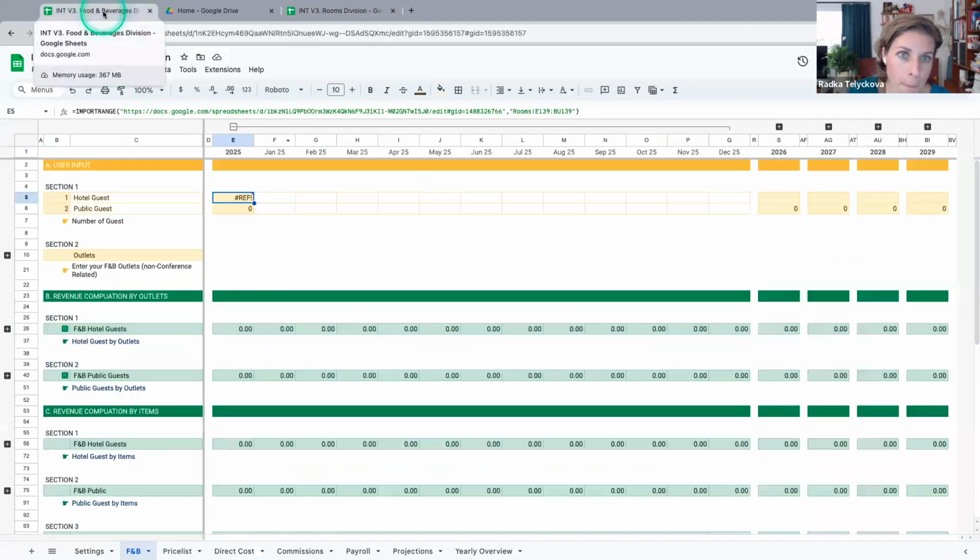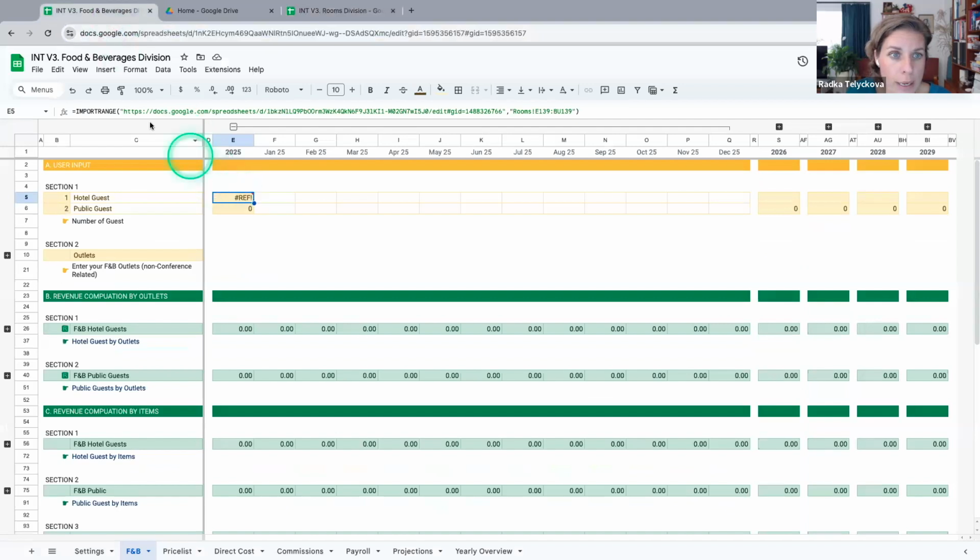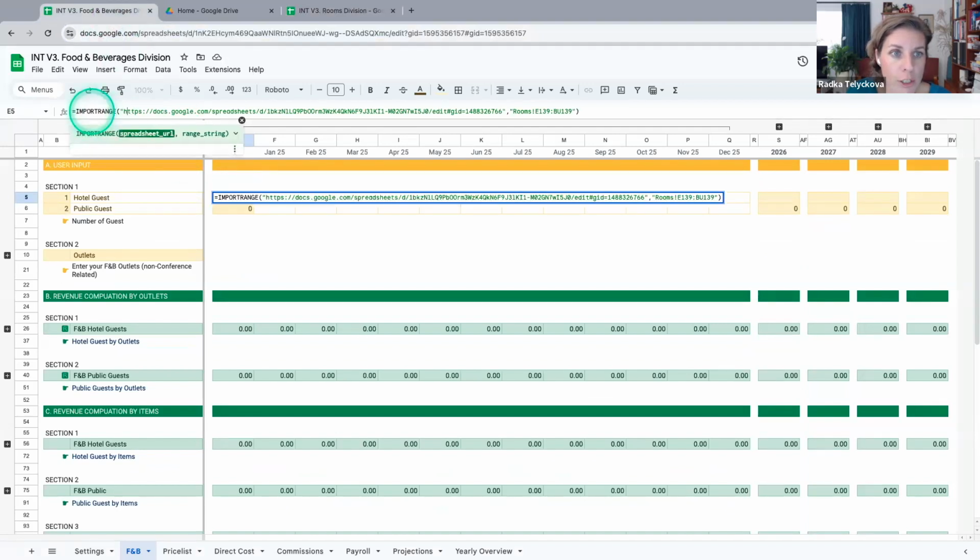In order to transfer the data automatically into the food and beverage division, because it may happen that you will be changing something in the rooms division, and if you do so, it will automatically push the data to the food and beverage division. So in order to connect it, what we need to do, we need to have the URL of this template. So I'll take everything before the edit, and I will put it into my import part.